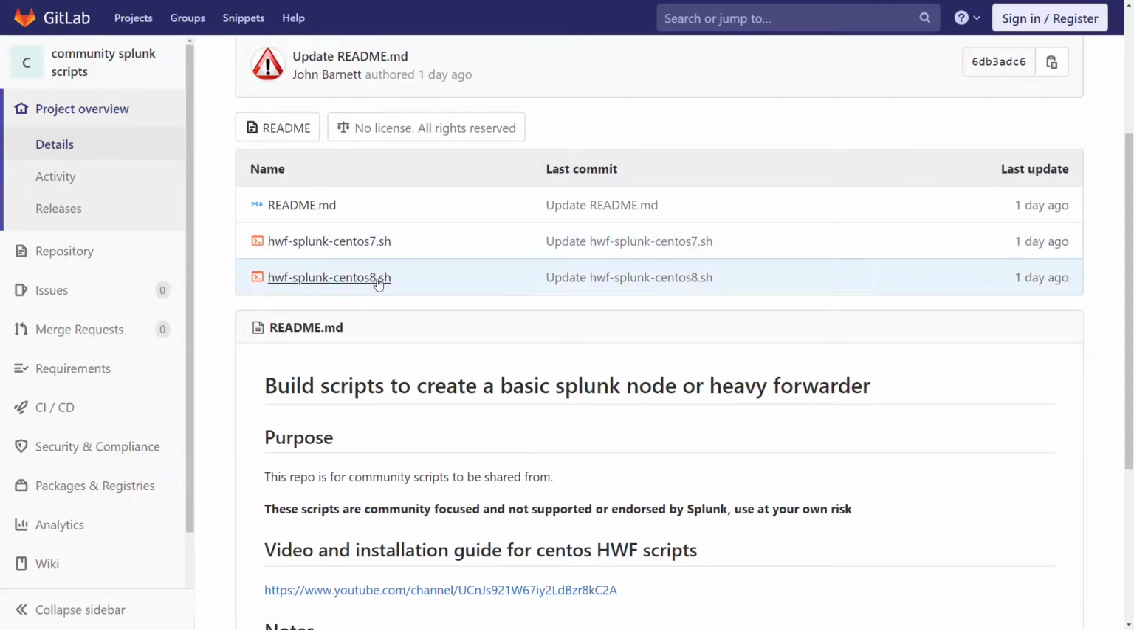The CentOS 7 script and the CentOS 8 script are almost identical apart from the package manager they use, but the principle is the same for both. So I'll just explain the CentOS 8 script for now, and then you can map that back to the CentOS 7.